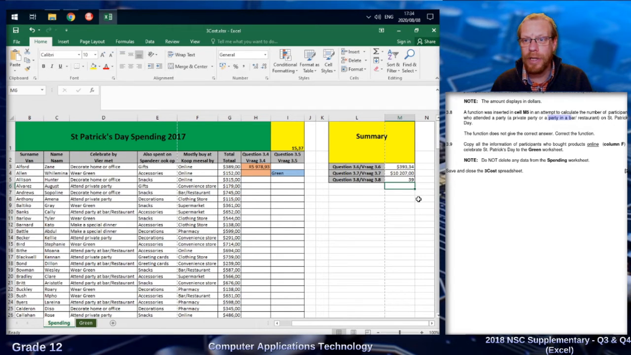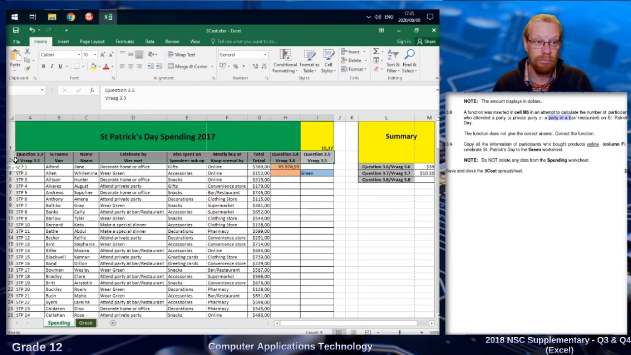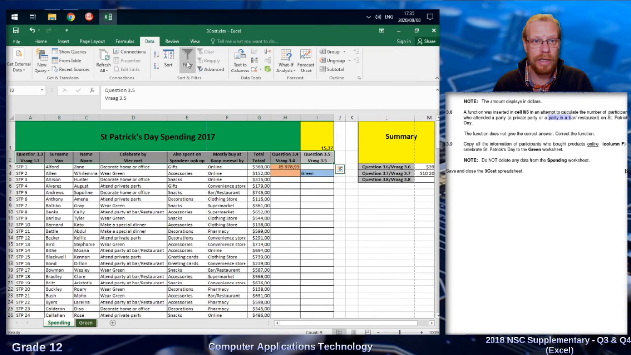Last one for question 3. Copy all the information of participants who brought products online to celebrate St. Patrick's Day to the green worksheet. Do not delete any data from the spending worksheet. The easiest way to do this is to sort the data and then just select those we need. But there are other options. The second, almost as easy way, is to select across your titles, go to data and filter. Now I can choose the set I want to show.